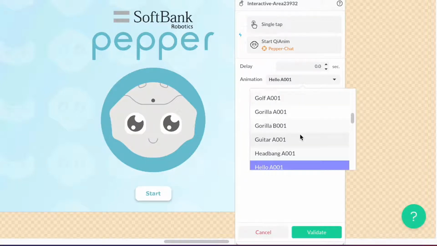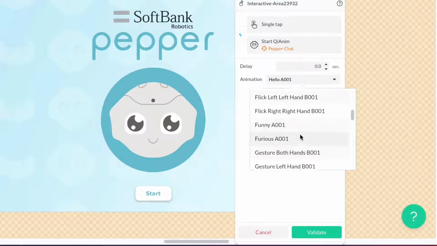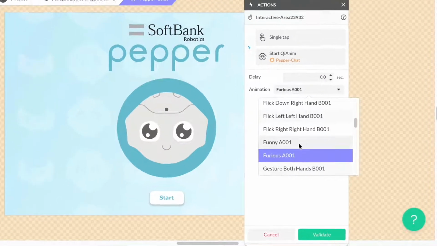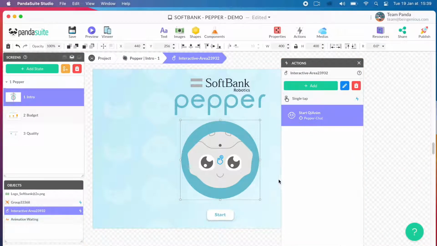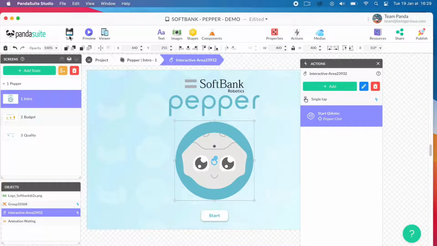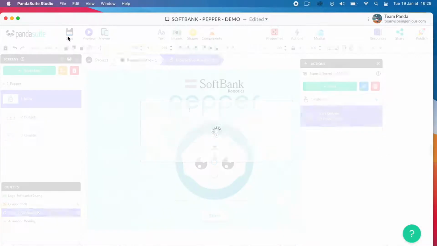For this demo, I just choose the funny animation, and not the furious one. I just validate, and I can try it already on the Pepper Robot. Click Save and open PandaSuite Viewer directly on Pepper's tablet.